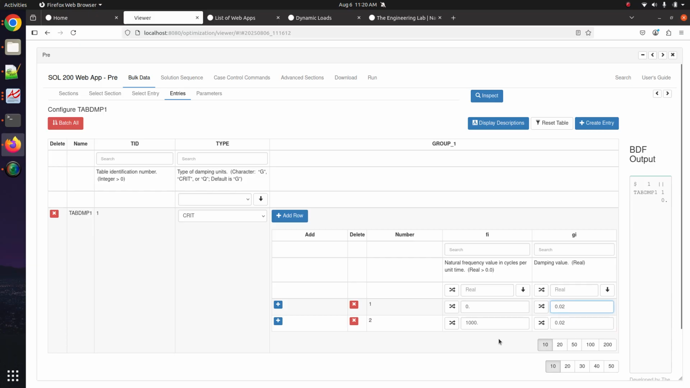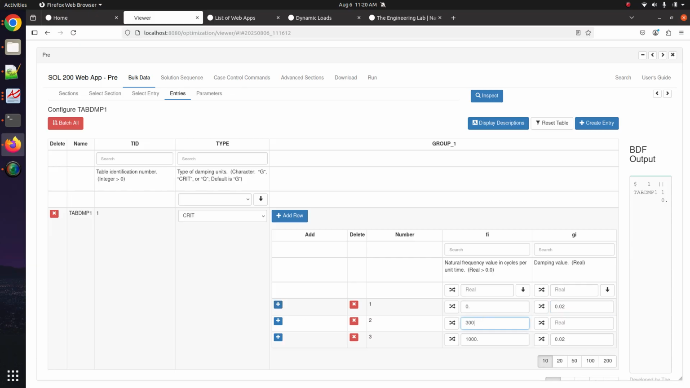Now, let's suppose that you wanted to make an exception. Say for 300 hertz, you wanted to say, you know what, do not use any damping for the natural frequency at 300 hertz. You can add a new row by clicking this plus icon. So for 300 hertz, you would click this toggle button and you would say skip. Or alternatively, I haven't tried this, but I suspect it will work, you could say that the damping is also 0. So skip and 0 are the same thing in this case.